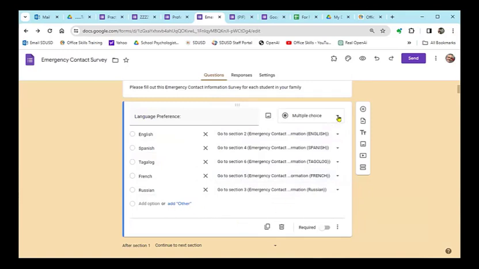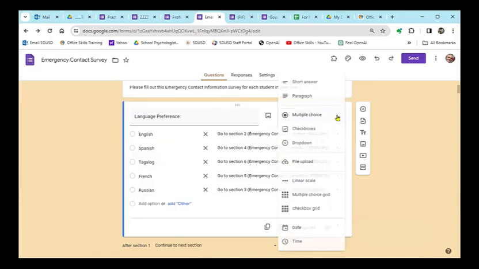Now here's the deal. This particular go to section based on response or answer is only available in multiple choice. You're not going to find that in checkboxes. And we discussed the reason why. You can't go to multiple sections at the same time by checking more than one language. You just have to select one. Multiple choice is clearly the right one.